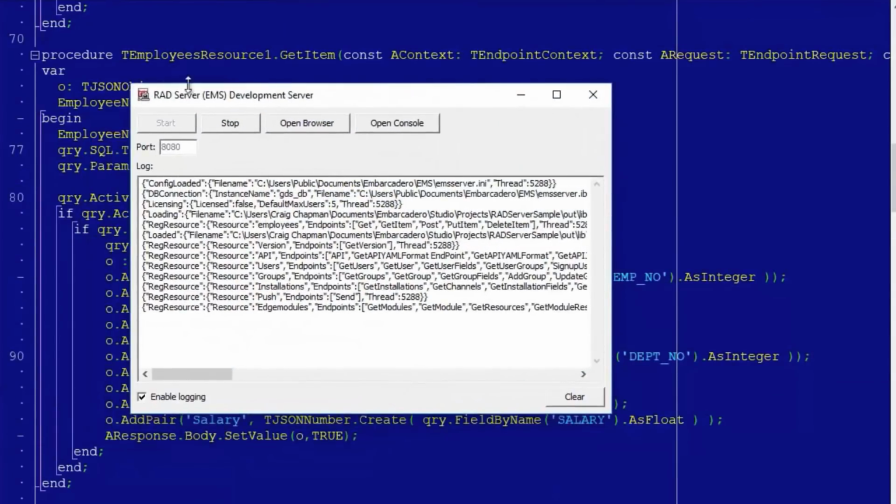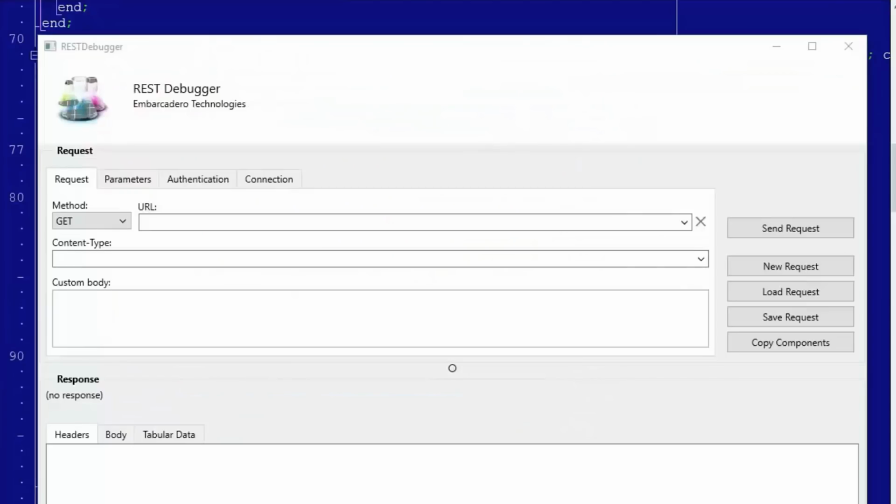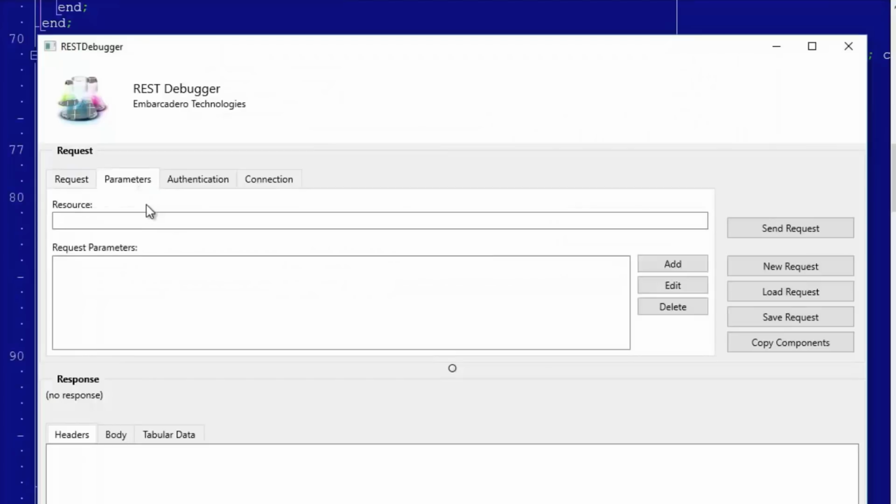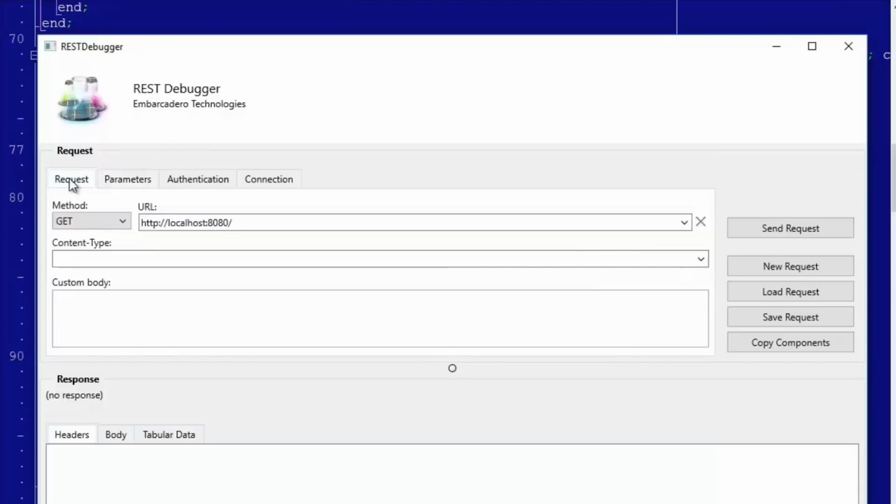So here I am in the EMS development server, and I'm going to open up my REST debugger, and what I need is the address of the server, which is localhost on port 8080. And then in parameters, I'm going to specify the resource that I'm interested in. And then I'm going to come back to the request tab, and we're looking at the get request. Now, if you remember our HTTP to CRUD conversion, get is read. So let's go ahead and send that request in.